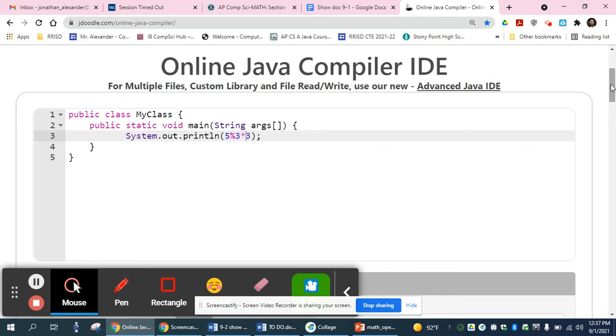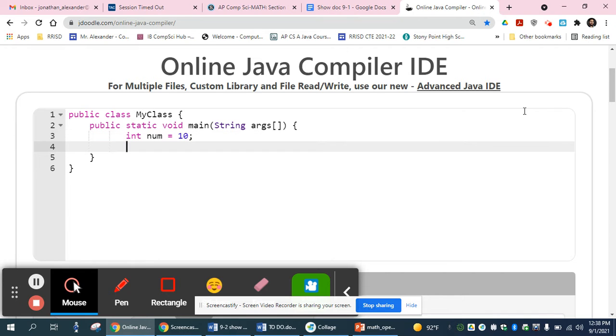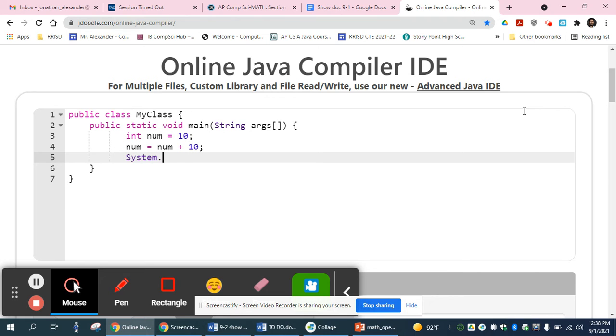And it's not going to be very long here. So I'm going to declare a variable here. And it's going to be an integer. I'm going to call this integer num, equals 10. Now, if I wanted to increase that by 10, an easy way to do that would be num equals num plus 10. Right? And then I can print it out.